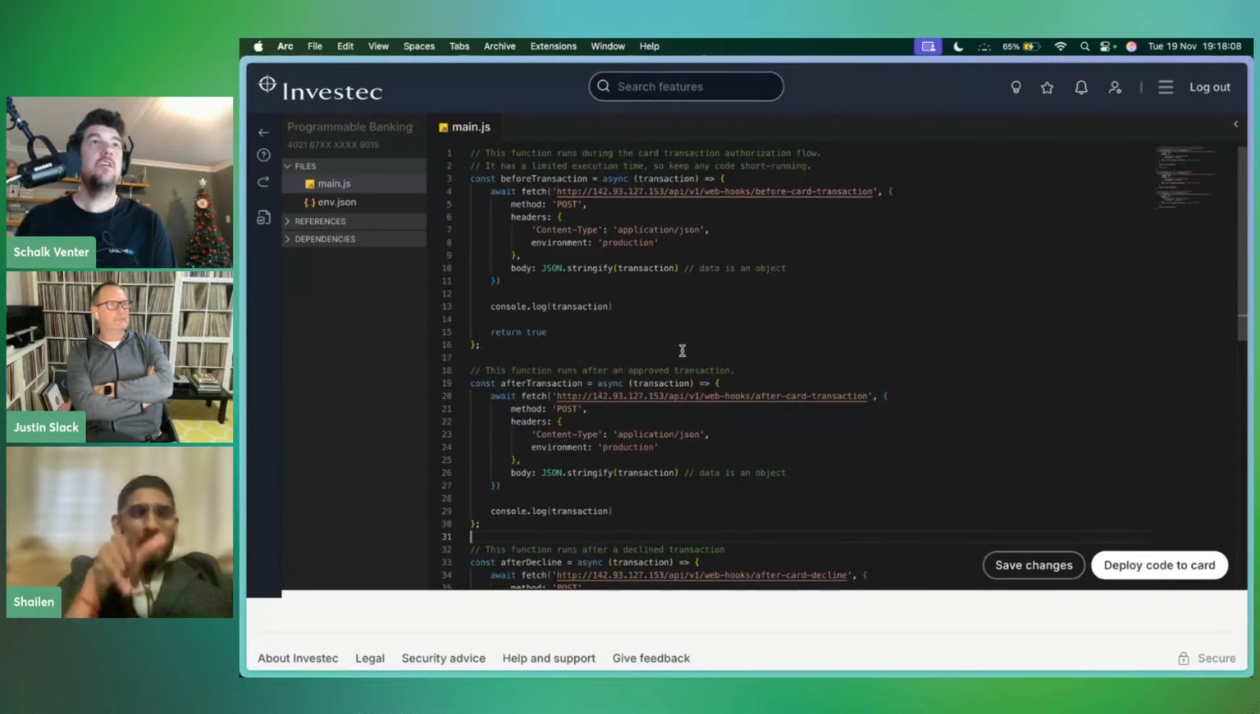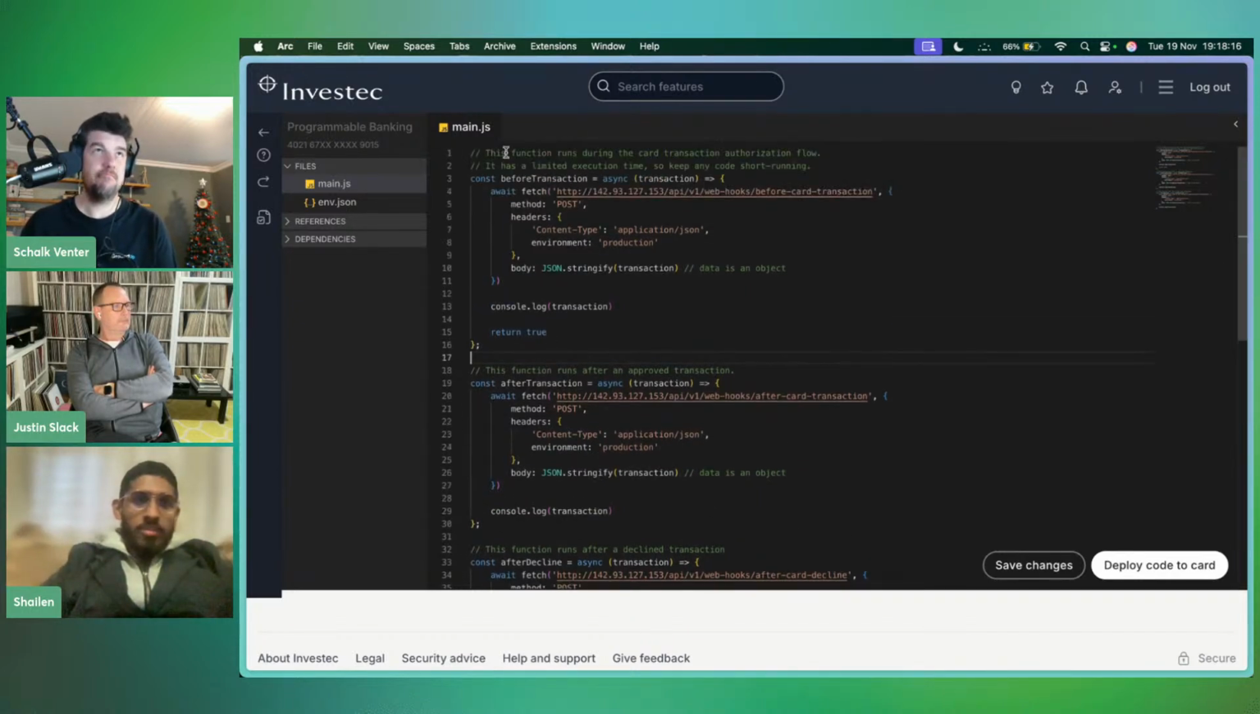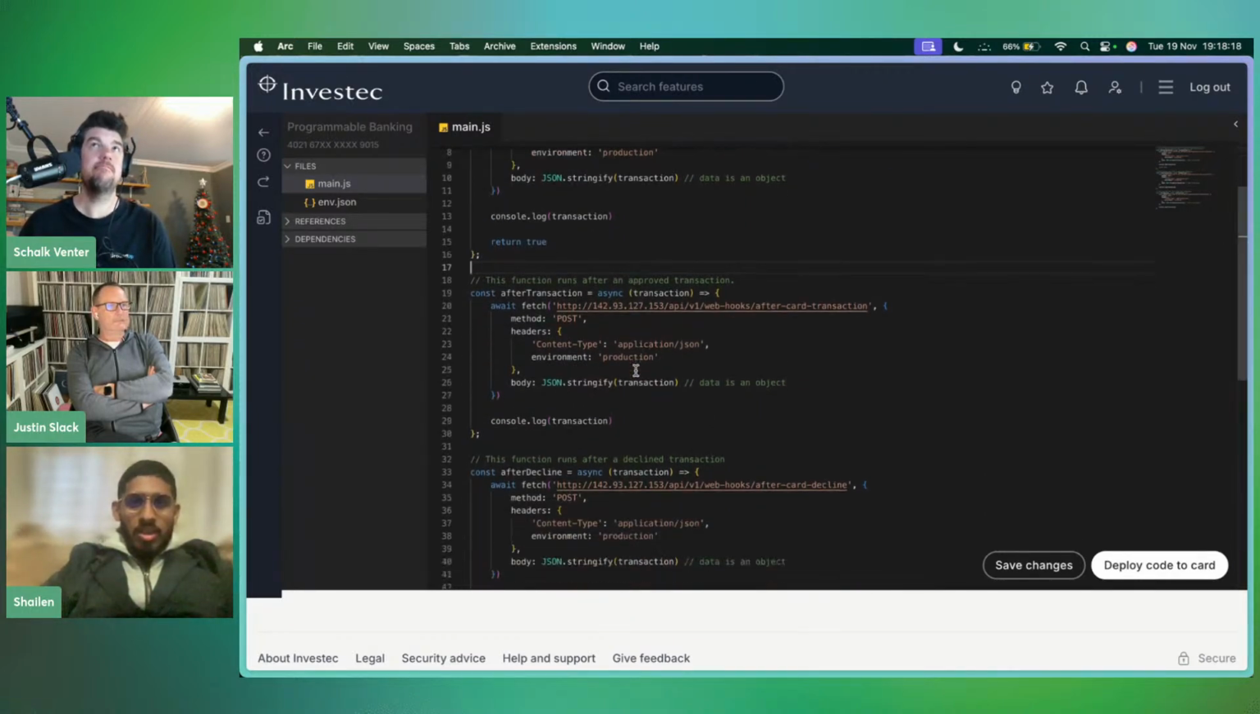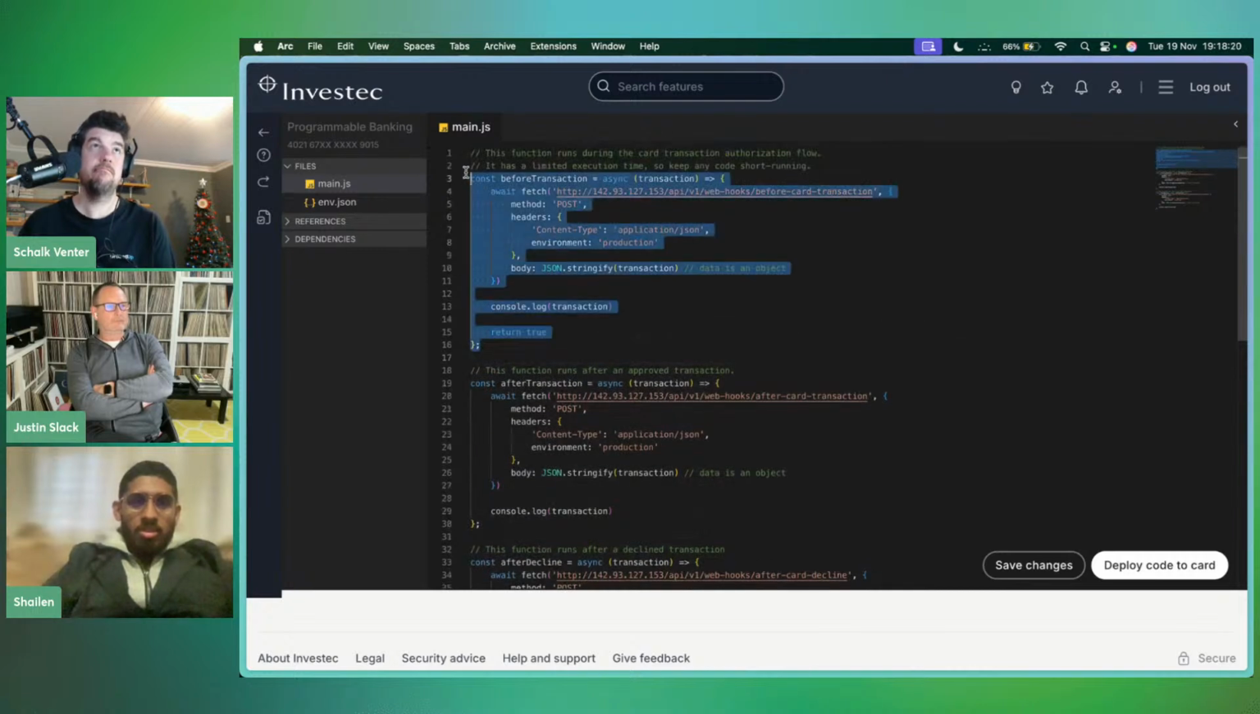We'll get into that. Write that down. I'll explain that in a bit. Cool. So this is the main.js file. You have to have this, and it's just three hooks.